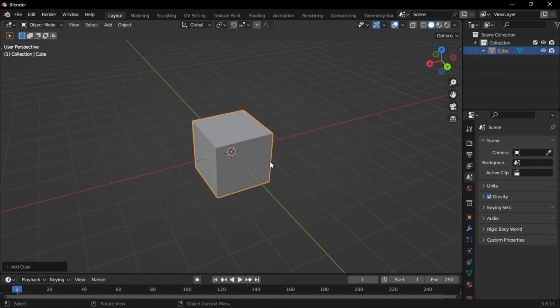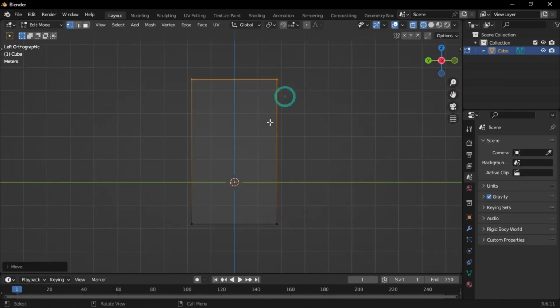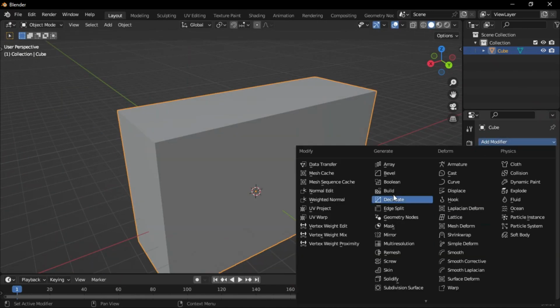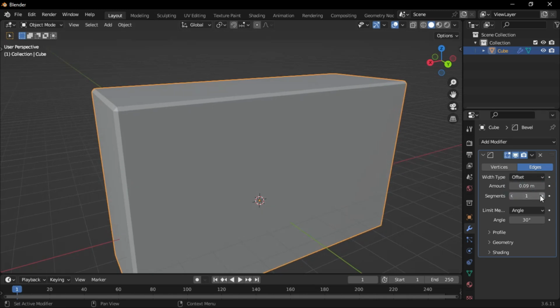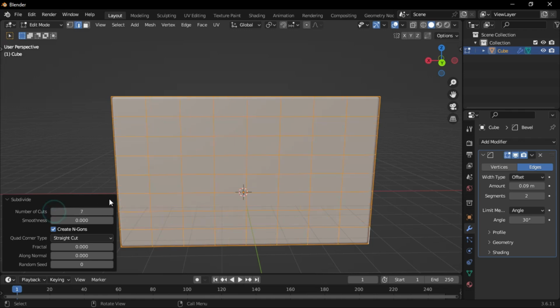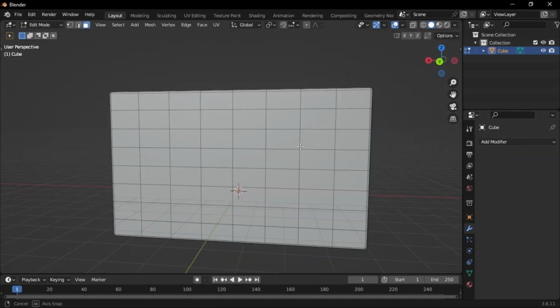Let's dive in. Start with the cube and reshape it to form the main body of the AC. Once the shape is ready, apply the scale and add a bevel modifier. Set the amount to 0.1 and segments to 2. Then go to Edit mode, subdivide it with 7 cuts, and apply the bevel modifier.